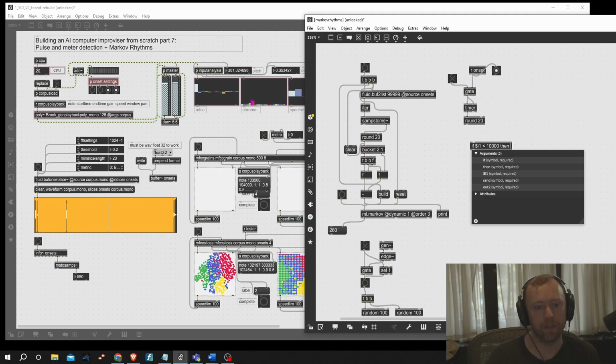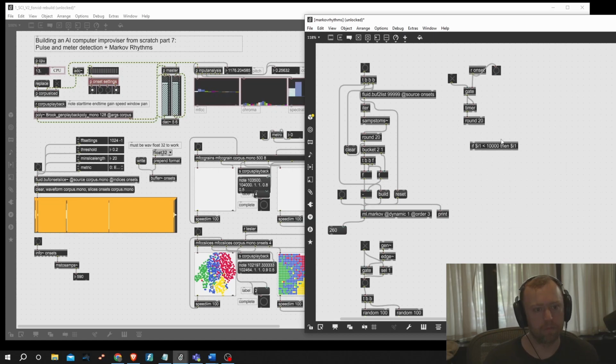So I'm going to accept it, right? So if $integer1 is less than 10 seconds, then we send it out. Okay, so anything larger than 10 seconds is dropped. We also set a minimum in a similar way. And then we just want to send that to another one of these ml.markov objects, and it will train it dynamically as it goes. I'm going to create a bang for later. Now, it will need to get the build message in order to actually create the chain.